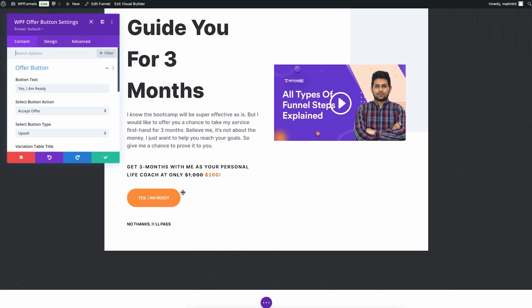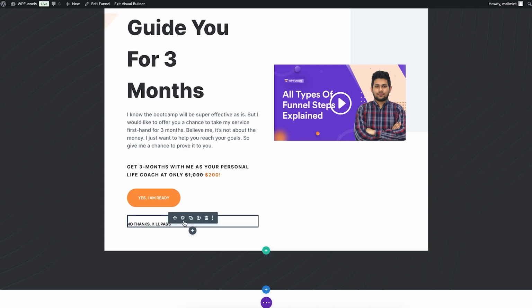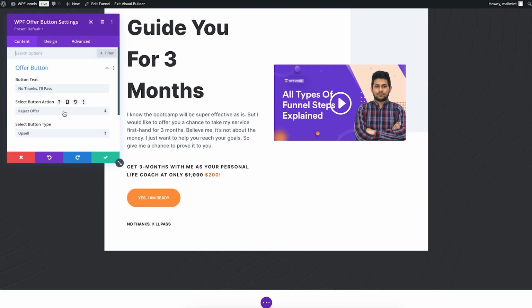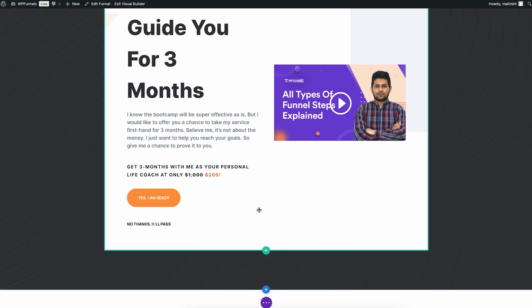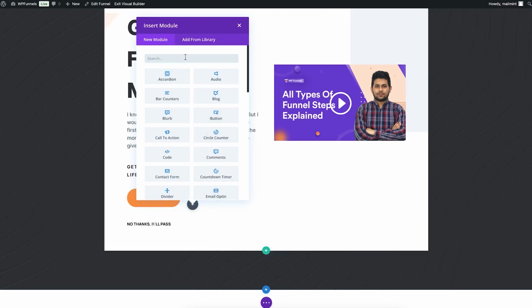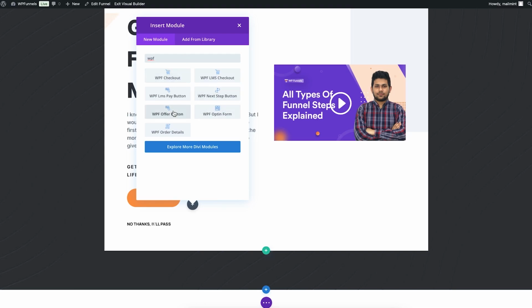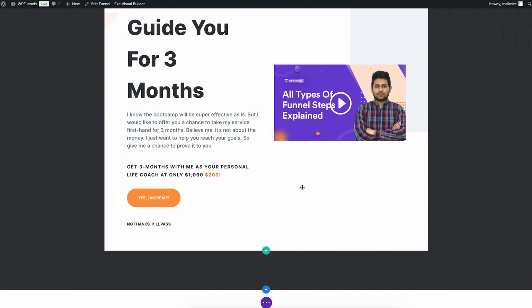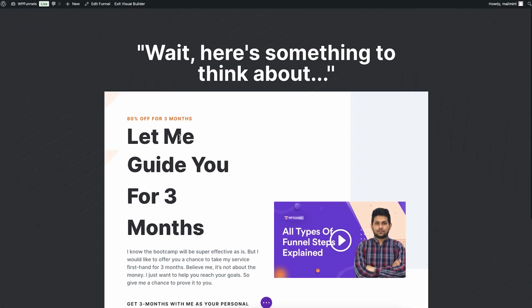Once you go to the settings for this, you can see there is an option called select button action. For the one I want people to use to accept the offer, I'll choose accept offer. For the other one, you can see in the settings we have set it to reject offer. So you need to place the offer button module twice on this page. One you set to accept, one you set to reject, okay? And if I choose to insert a module and search for WPF, you can see this module is called WPF offer button. The rest of the modules will not work on this page, okay? So that's how you configure your upsell page, and then you design it however you want, and once you're satisfied, you just save it, okay?